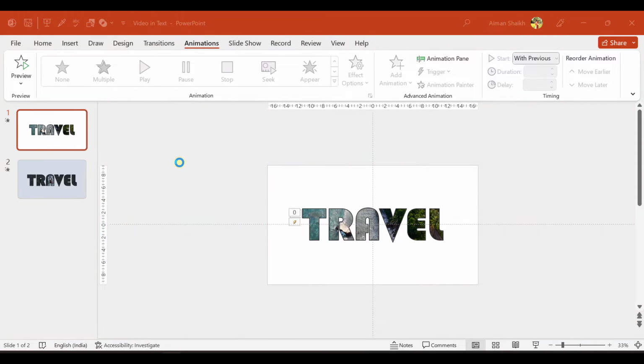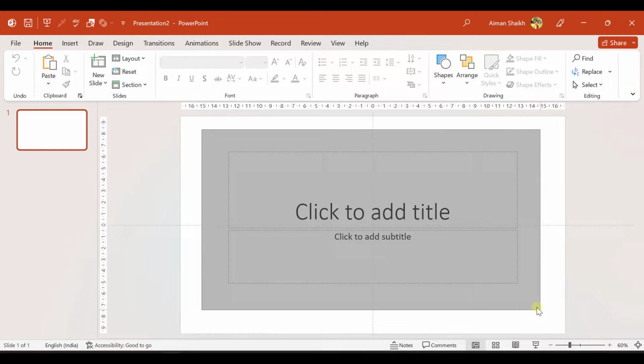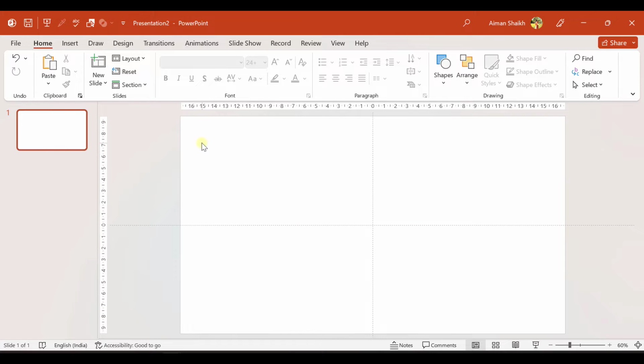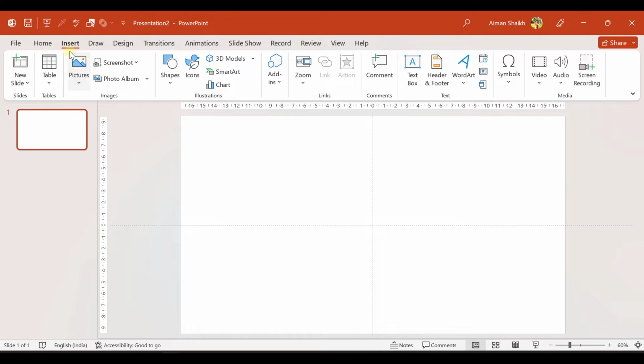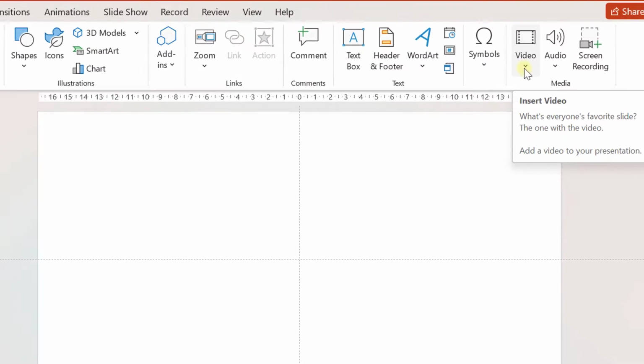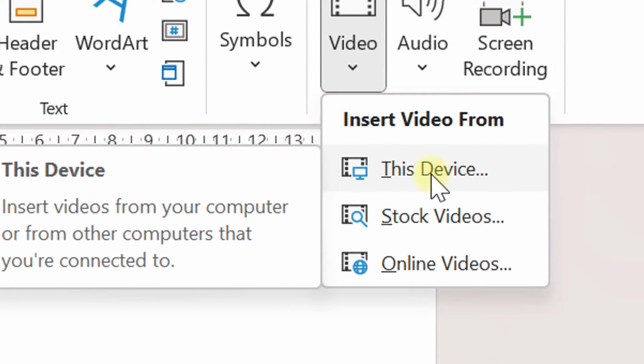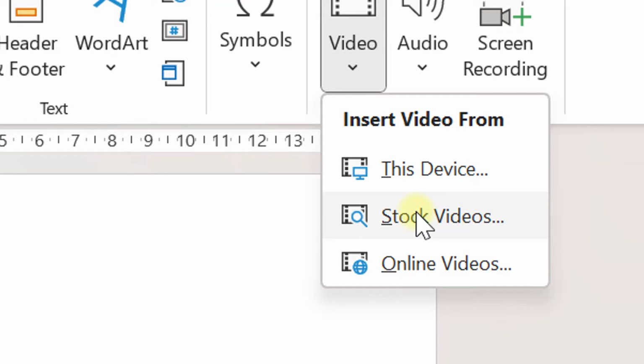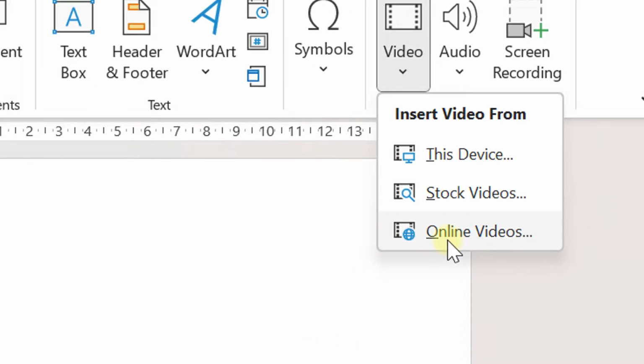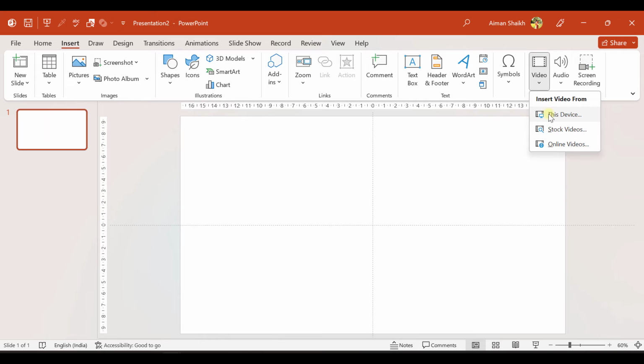So let me take a new blank presentation and I'll be deleting these two text boxes. Now, first of all, to begin with this presentation, we need a video, a good quality video. So I can insert that video from here by going to the Insert tab, and you have an option over here of video in the media. You can insert in three ways. You can insert this video from this device, the stock videos which are available, and the online videos. So I have that video downloaded in my system. So I'll be clicking this.